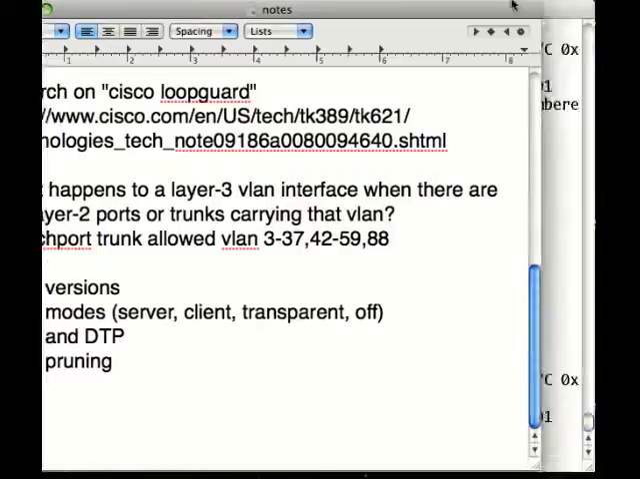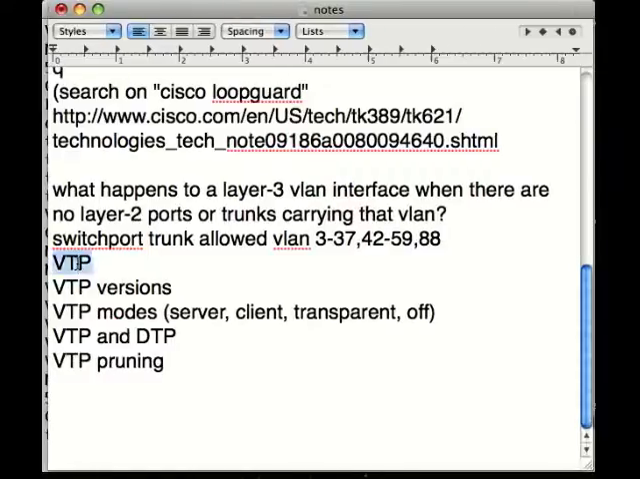Okay, what else do we want to talk about? We talked about VTP. Version 2 is default on these switches. We're not talking about version 3 today. Version 1 and 2, the differences are insignificant, but you need to run the same version on all your boxes in a particular VTP domain.